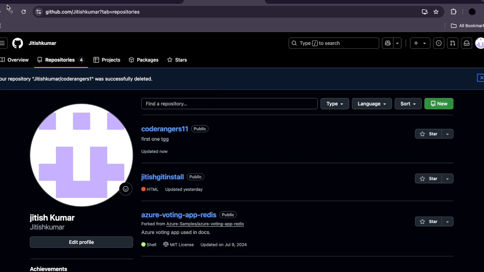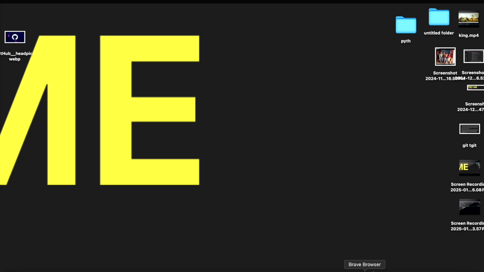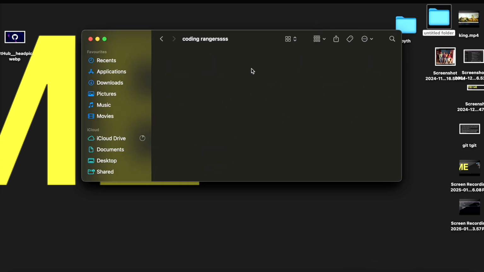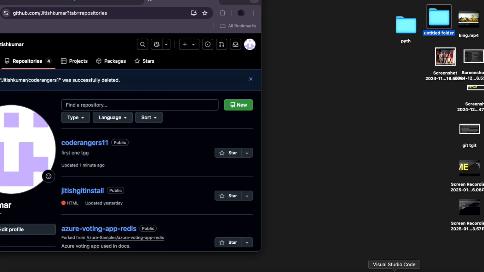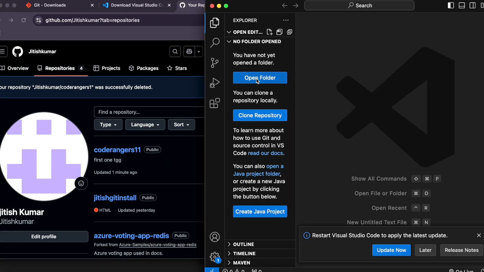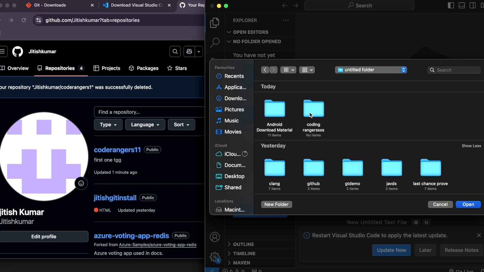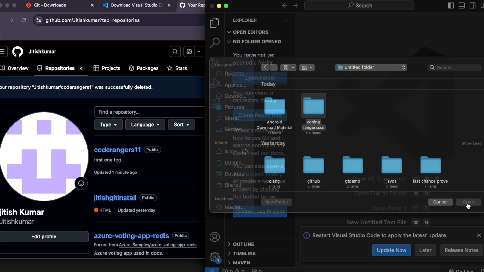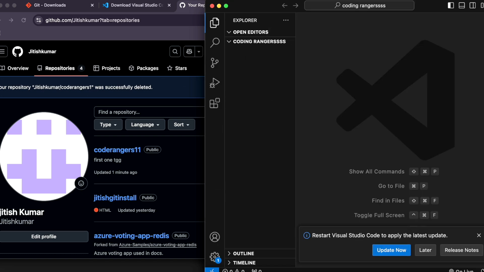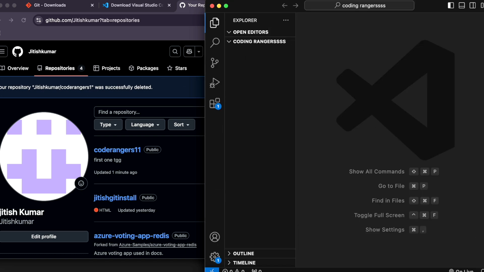And now I want to import it. For importing, open Visual Studio. You have to make any folder, like I have made a folder with the name coding ranges. Okay, so opening VS Code, then click on open folder, then click where I have saved that file. The coding ranges here, I have clicked and click on the open option. And now you can open the terminal.